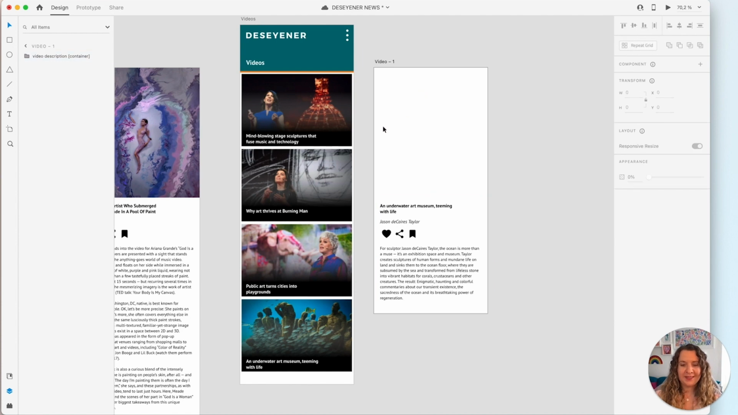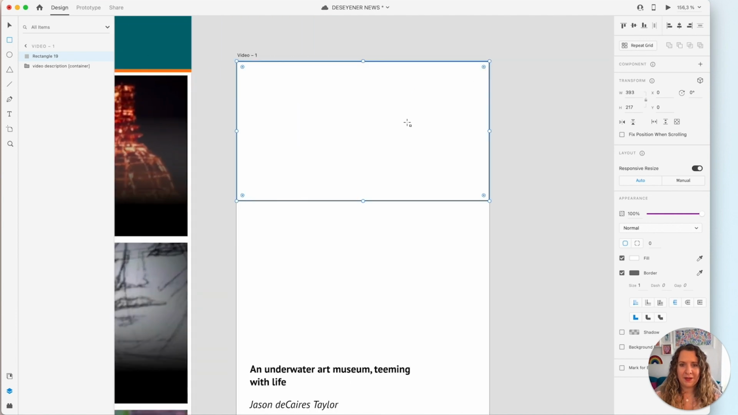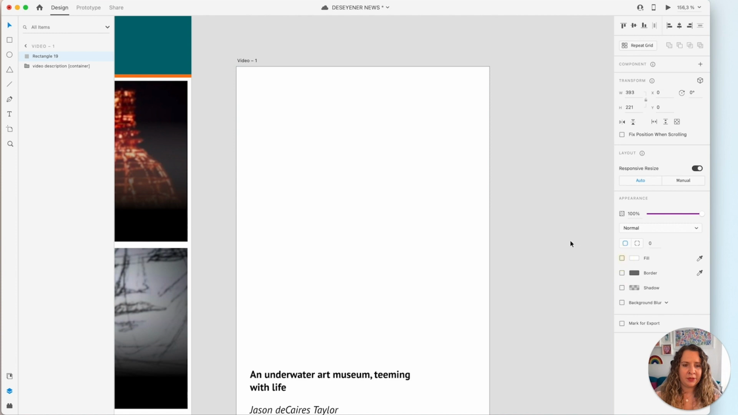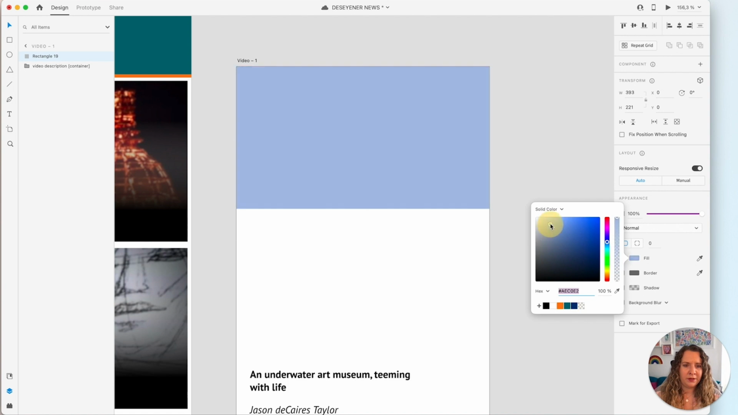Okay, now the exciting part, we are going to add an actual video into our app screen here. So I have drawn a rectangle because the rectangle is the base of a lot of content. And again, I don't want a border, but I will just give it a light fill because I know that a video is going to go here.